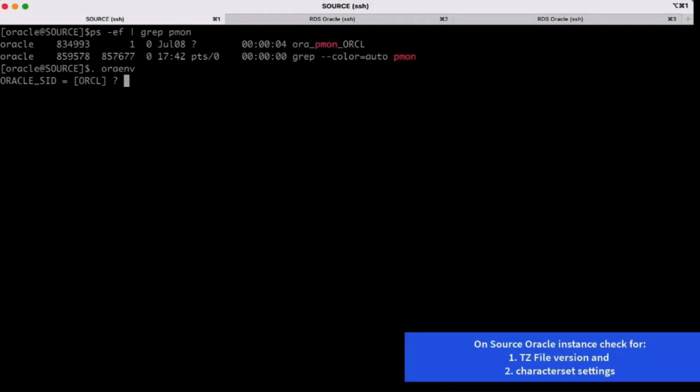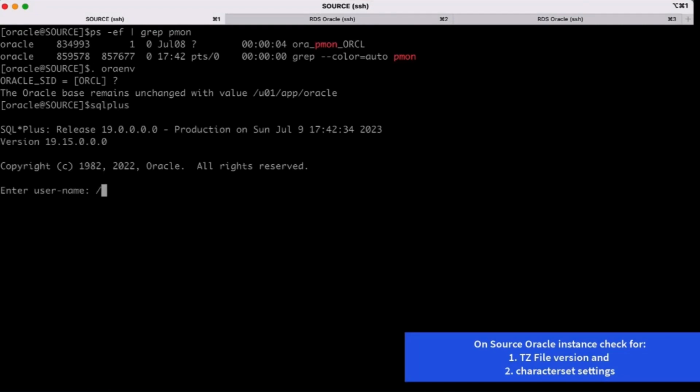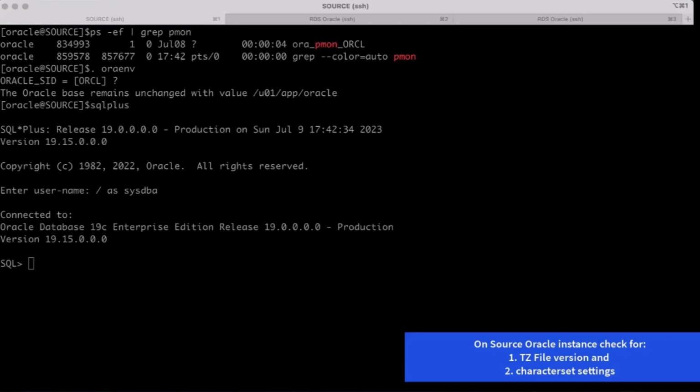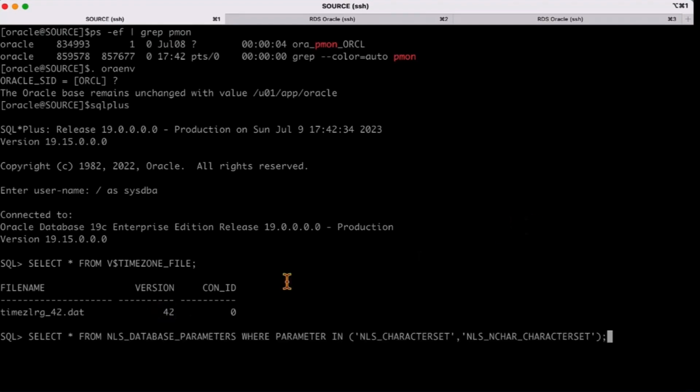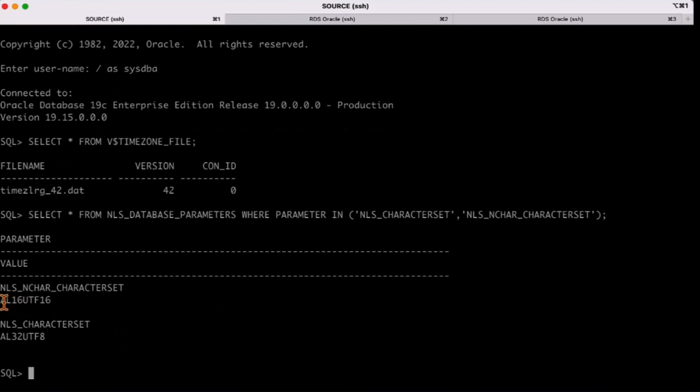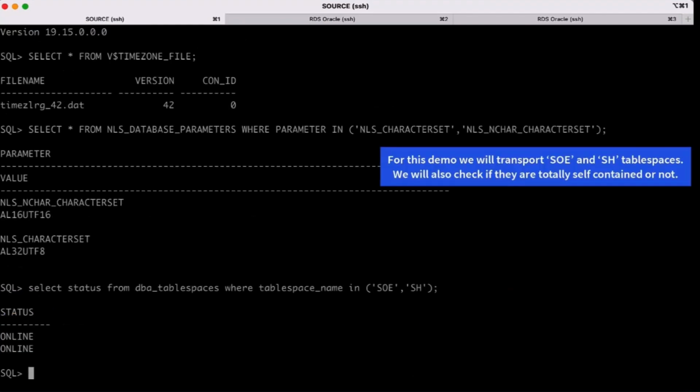Next, we connect to our source database. We check the time zone file version here, and then we make sure that it is less than or equal to the target database instance. This is important for the data pump to work. And then we'll also check the character set of the source database, and then we make sure that it is a match or a subset of the target database, which is again important for data pump to work.